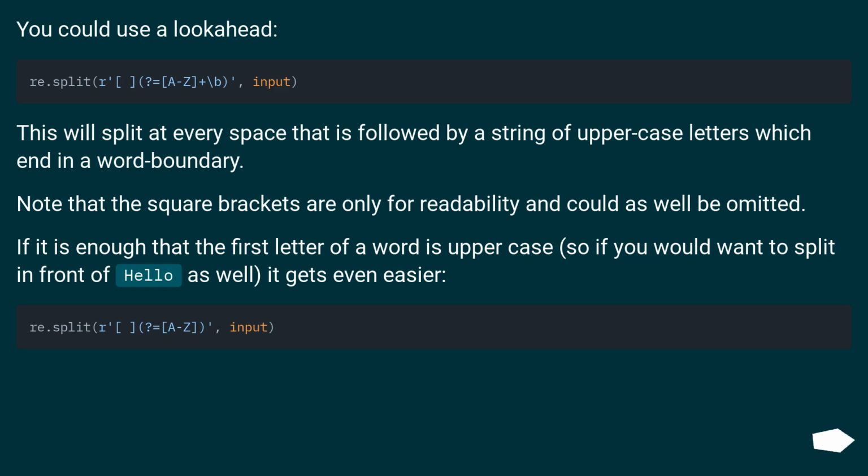You could use a look ahead. This will split at every space that is followed by a string of uppercase letters which end in a word boundary. Note that the square brackets are only for readability and could as well be omitted.